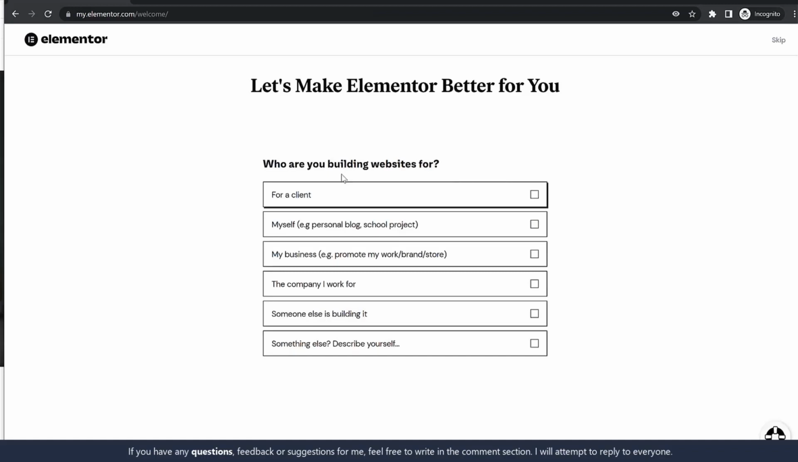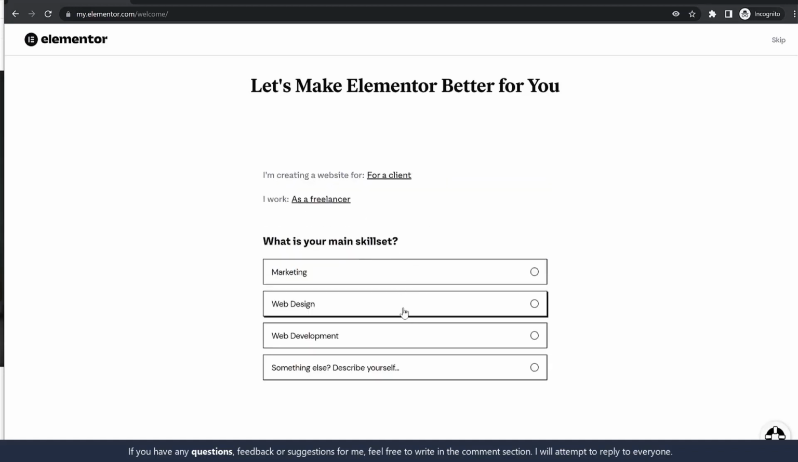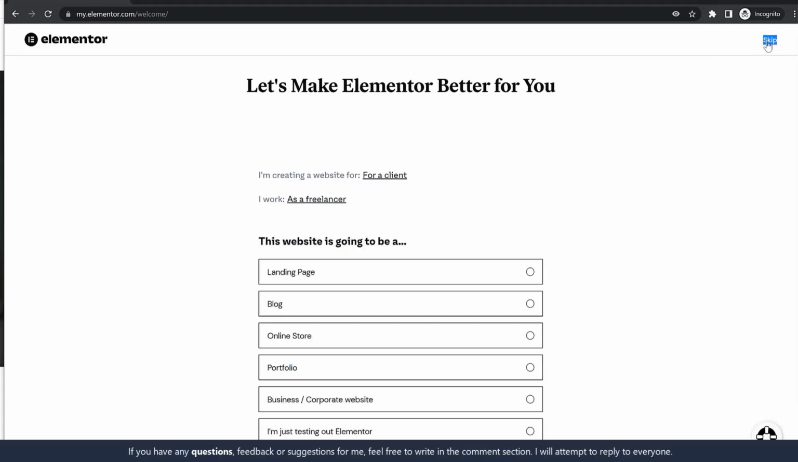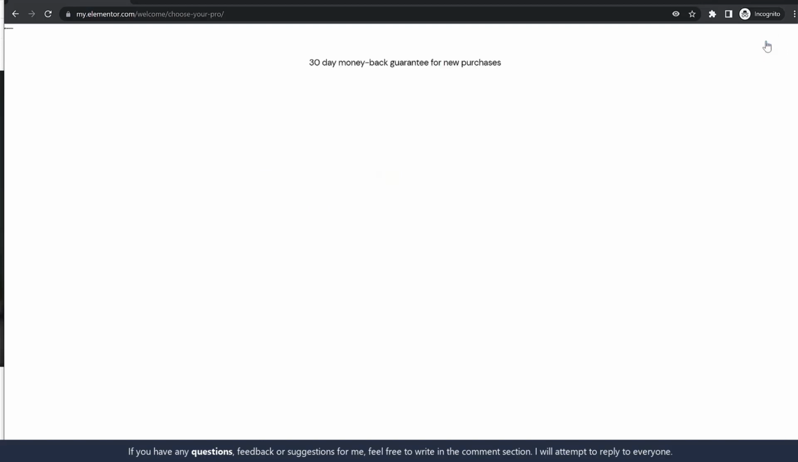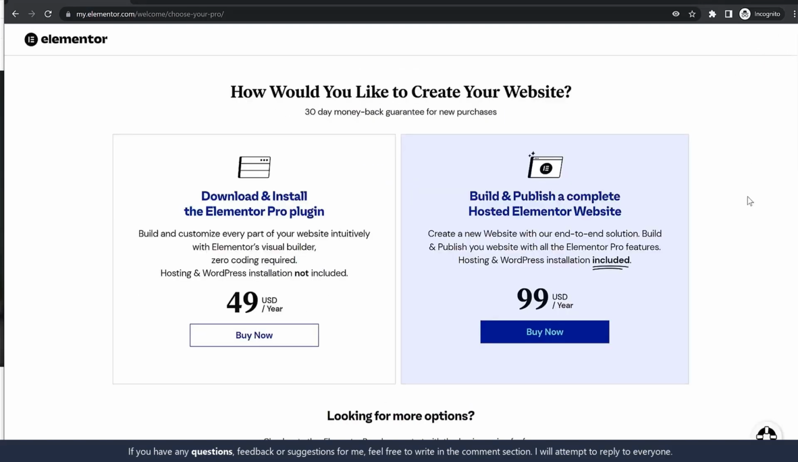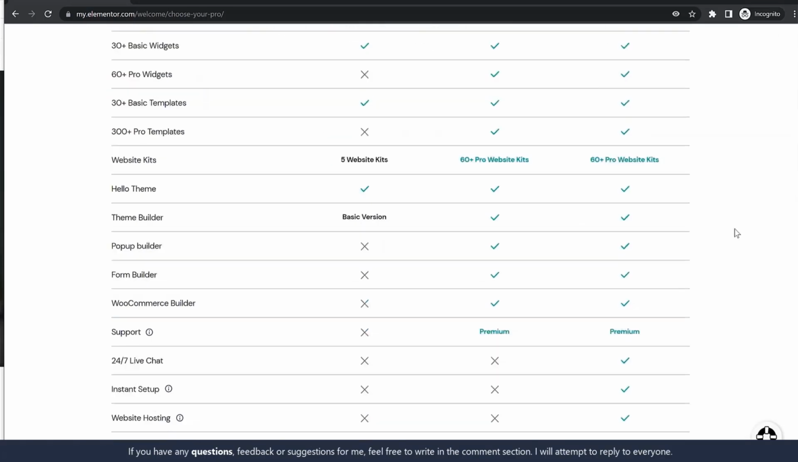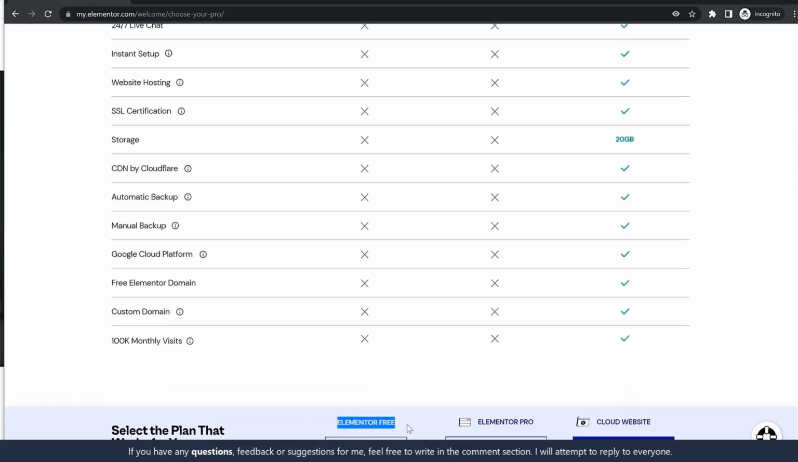Now they will ask you a few things, like who you're building this website for, a client, somebody, are you a freelancer? Again, you can just go ahead and fill in this simple survey. Or if you want, you can skip this as well. Again, at the top right corner, you'll see this skip link. Click on skip. Again, click on skip. And now you'll see this page. Over here, you have to go at the very bottom. You will see Elementor for free. Select this, click on continue.